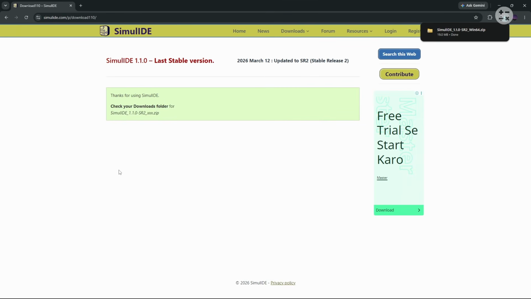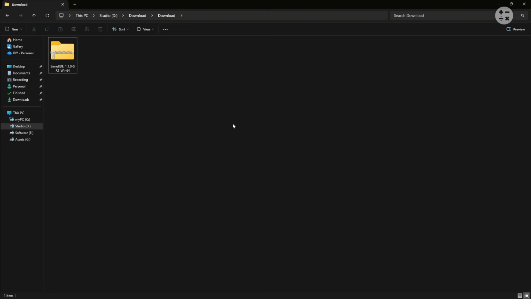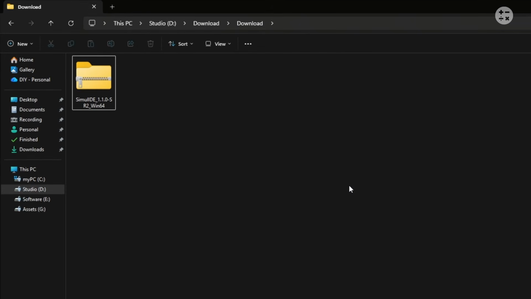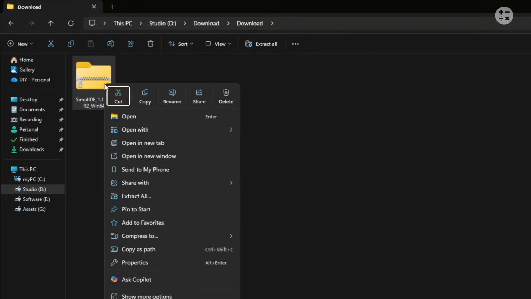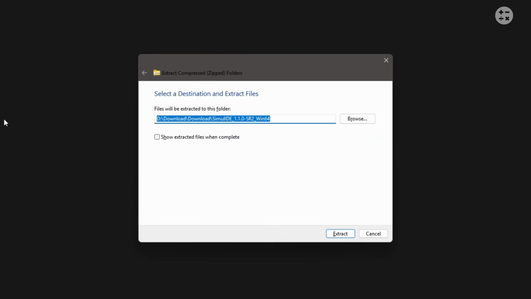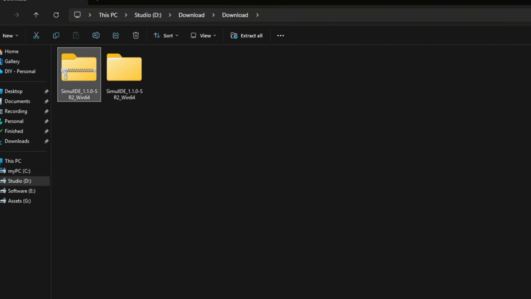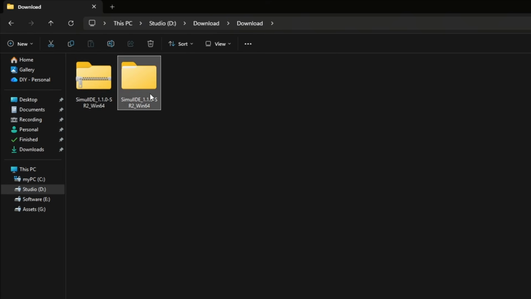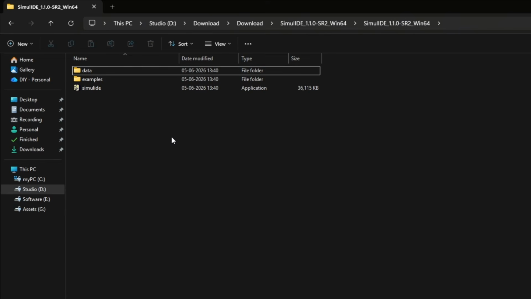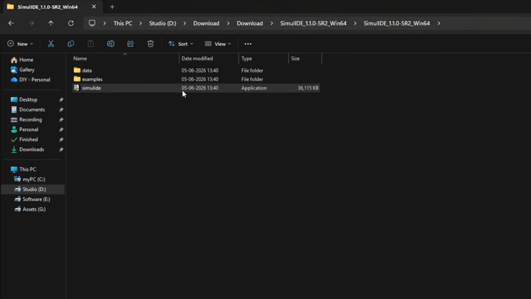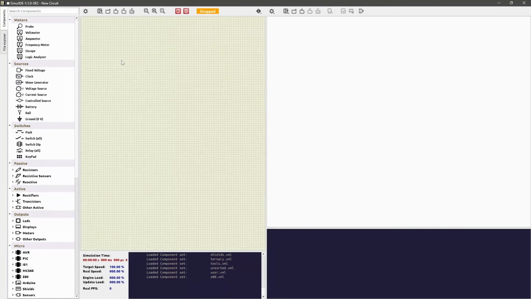After the download is complete, open your Downloads folder. Now, extract the downloaded file using any file extraction software. When the extraction is finished, open the extracted folder. Inside the folder, locate the Simulation IDE application and double-click it to launch the software. This is how the Simulation IDE software looks after opening it.